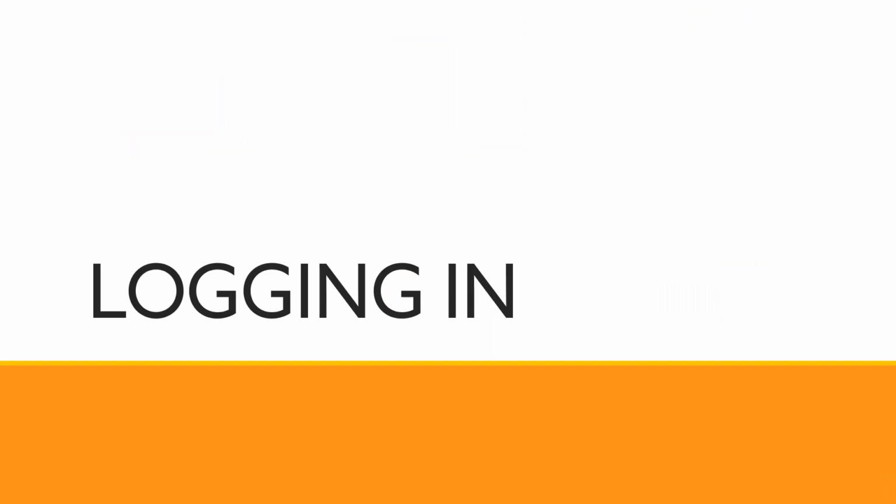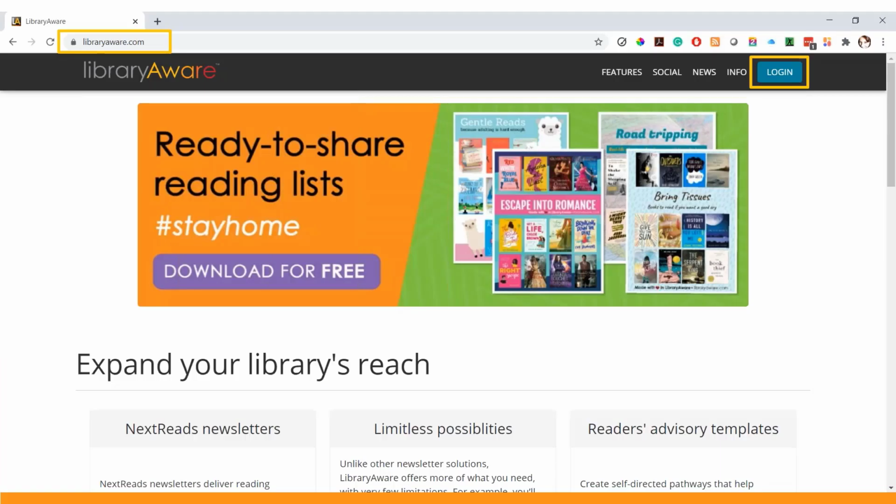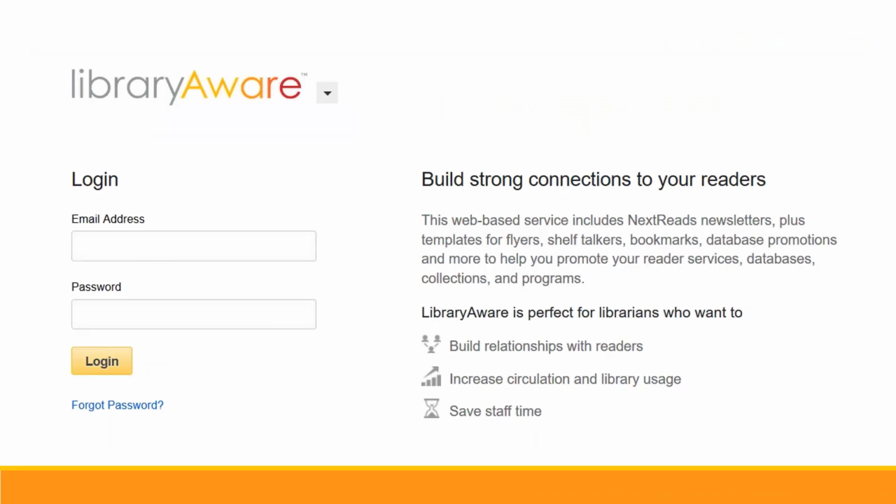We'll start by learning how to log in to LibraryAware. So once you have your LibraryAware account created, you simply go to the website, use whatever your favorite web browser is, and the web address, the URL, is libraryaware.com. And then on the right-hand side at the top, there is a blue button that says Login. So we just click on that. And then we can enter our email address and the password we created for our LibraryAware account.